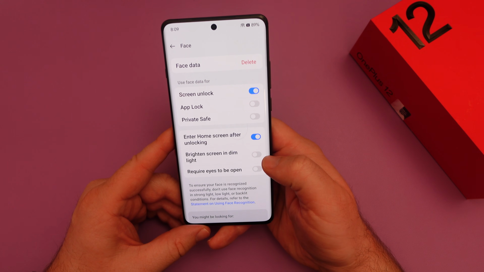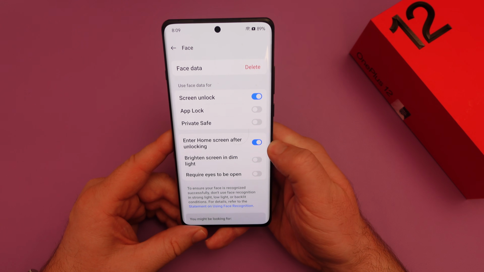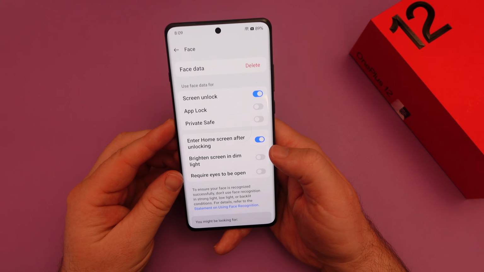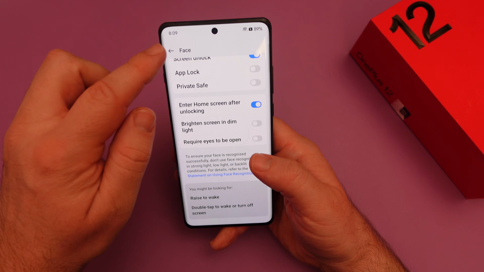I don't like this brighten screen and dim location. This is gonna burn your eyes at nighttime. Don't do that. Enter home screen right after unlocking. Turn that on. When this unlocks, you want it to go right into your home screen. Require eyes to be open if you want. I turn that off. I don't need that.